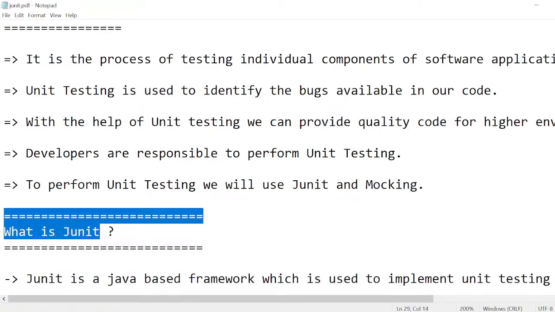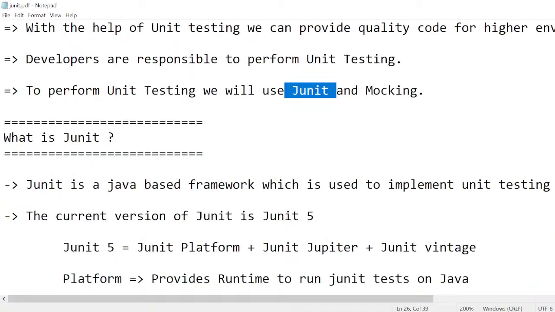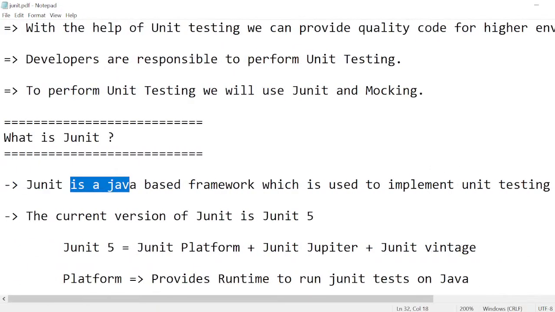Again, there is a question: what is JUnit? And again, what is mocking? So first, we can go ahead with what is JUnit. See here, JUnit is a Java-based framework which is used to implement the unit testing for Java applications.